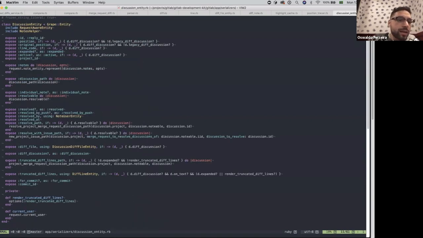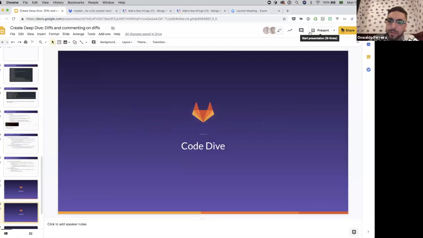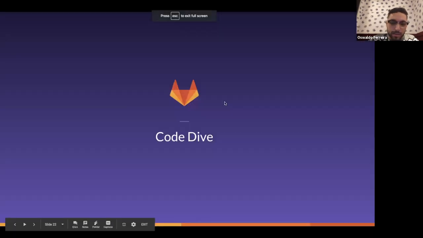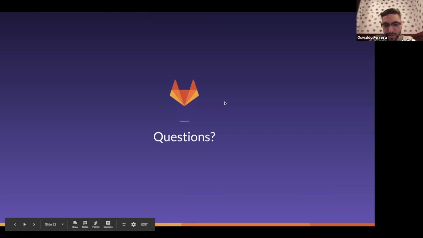So the last class here is basically the serializer for the discussion. It just knows that we need to call truncated diff lines to return the diff lines to the front end. So it's pretty straightforward. I think that's it from the code dive. Let's come back here. And I think that's the last question part.